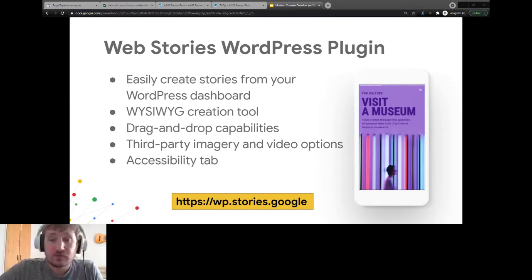So web stories, many of you might be interested to know, there is a WordPress plugin. It allows you to easily create stories from within your WordPress dashboard. There is a WYSIWYG creation tool, making it super easy to create your own stories. It has drag and drop capabilities. And there are also some third-party imagery and video options.